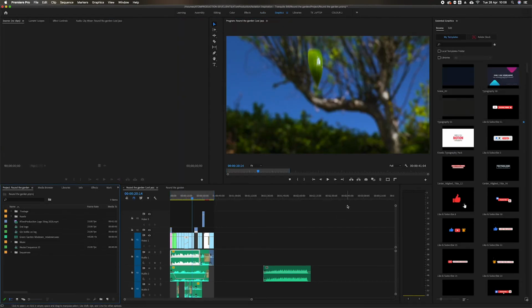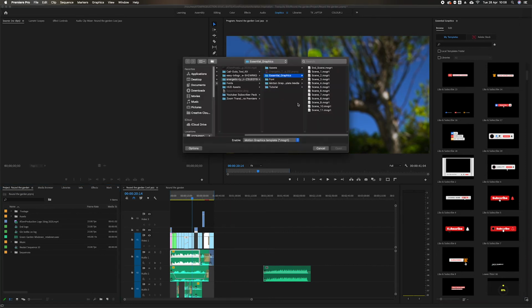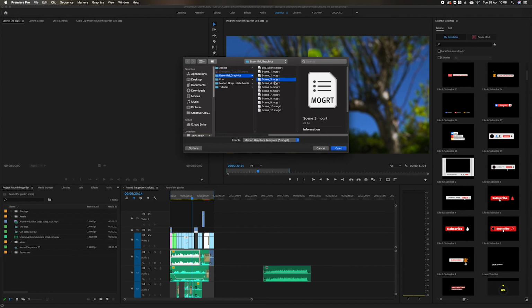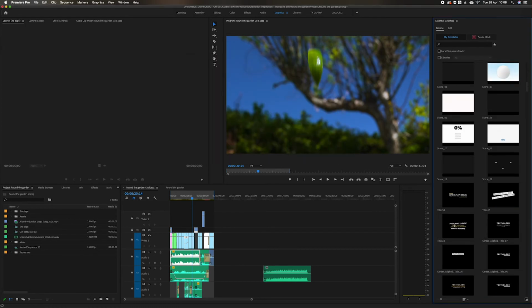The graphics workspace. This is possibly my third most used one after editing and colour. I'll tend to use the graphics quite a lot because you have access to all your pre-done graphics. You can add more by going down here, install motion graphics template, and then you can click and add in one of these .mogrt files into the project, and then it will show up like one of these.